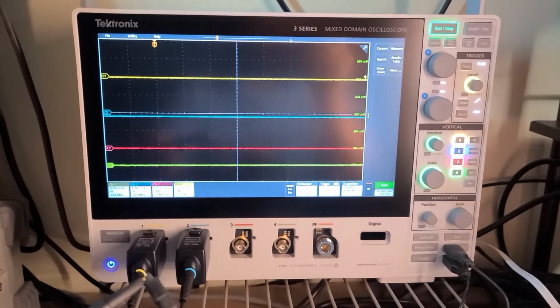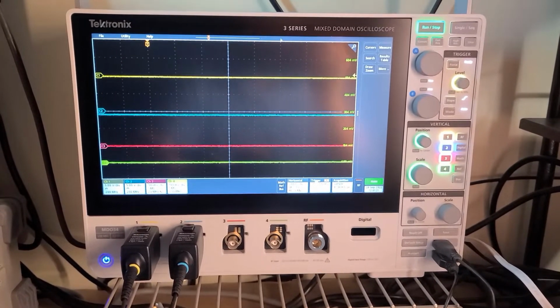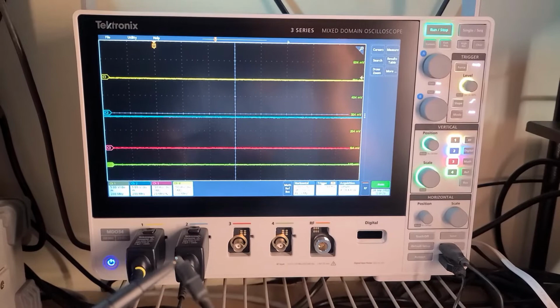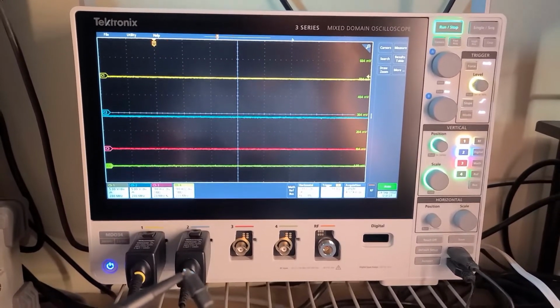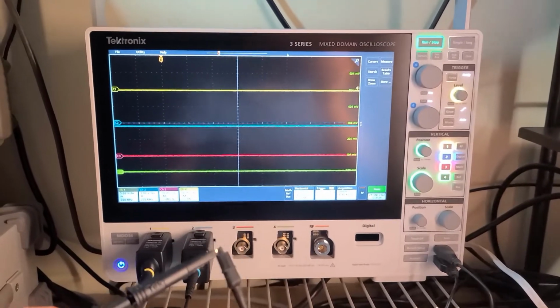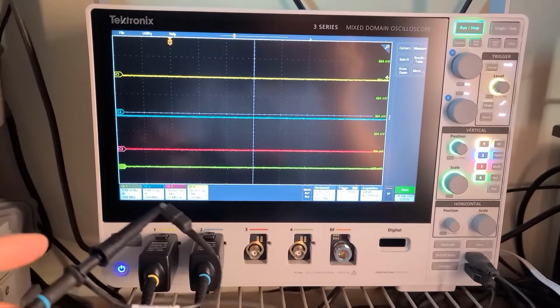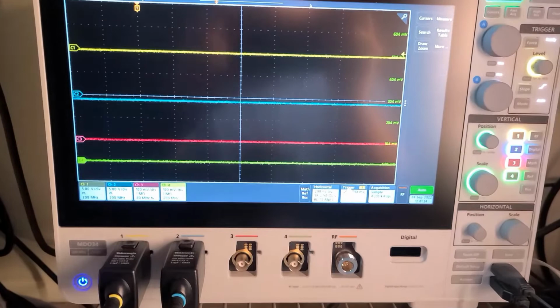In this video, I want to show you how to compensate the inaccuracy inside the channel of Tektronix scope. You can see on channel 2, there are some DC offset.